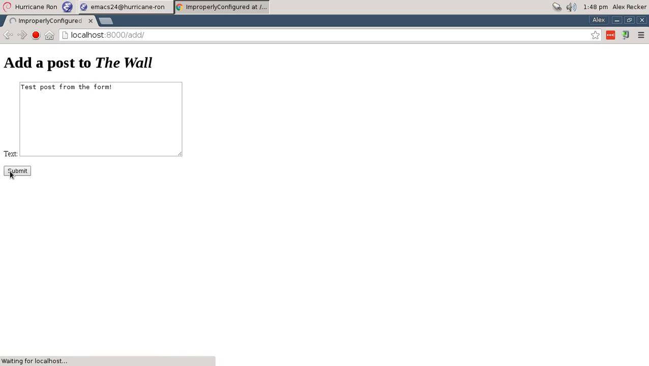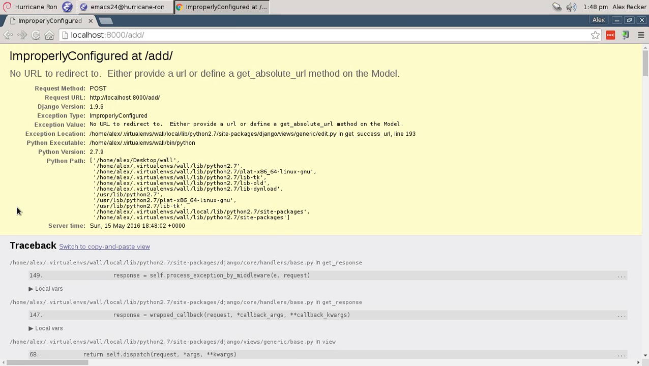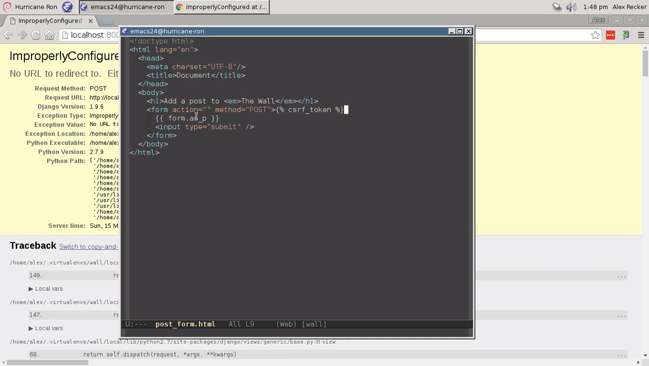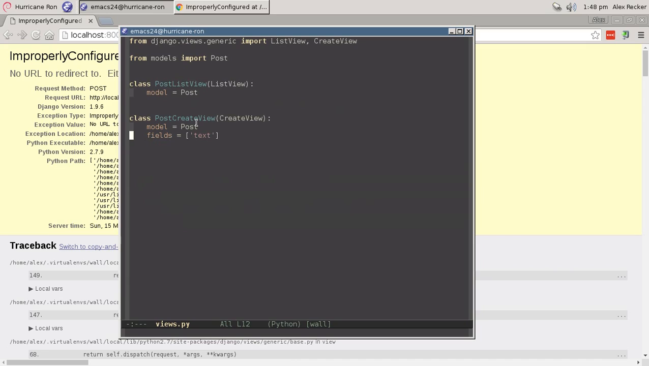submit that, and okay, now we get a different kind of error. It says no URL to redirect to. Either provide a URL or define a get absolute URL to the model. Okay, so what I think is happening is that by default the create view wants to redirect to the detail record that it creates. But since we don't really have a detail template, and I don't want to add one because this is a really small model, I'm instead just going to define a success URL in the create view, and on success I just want it to return to the home page.